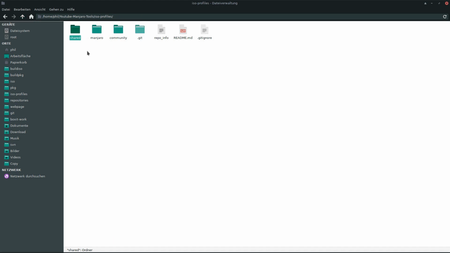The more interesting folder is the Manjaro folder itself, where we store all the profiles. So let's take a closer look into the XFCE profile. When you are there, you find some folders here, which are the overlay folder and the desktop overlay folder. For the live overlay folder, all the files you find here are specifically for the live session.